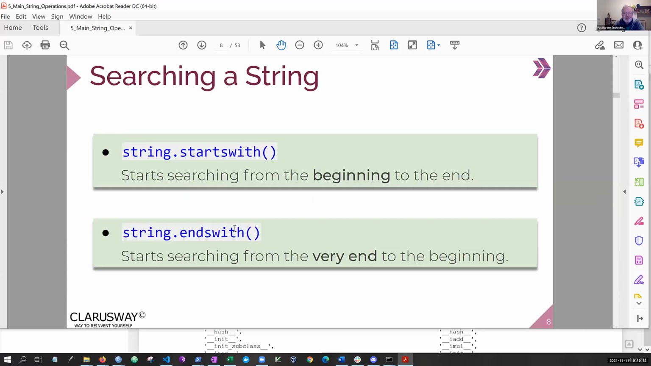So we got a whole bunch of ways of searching a string. One is starts with, and the other is ends with. And let me just show you some in my notebook here.